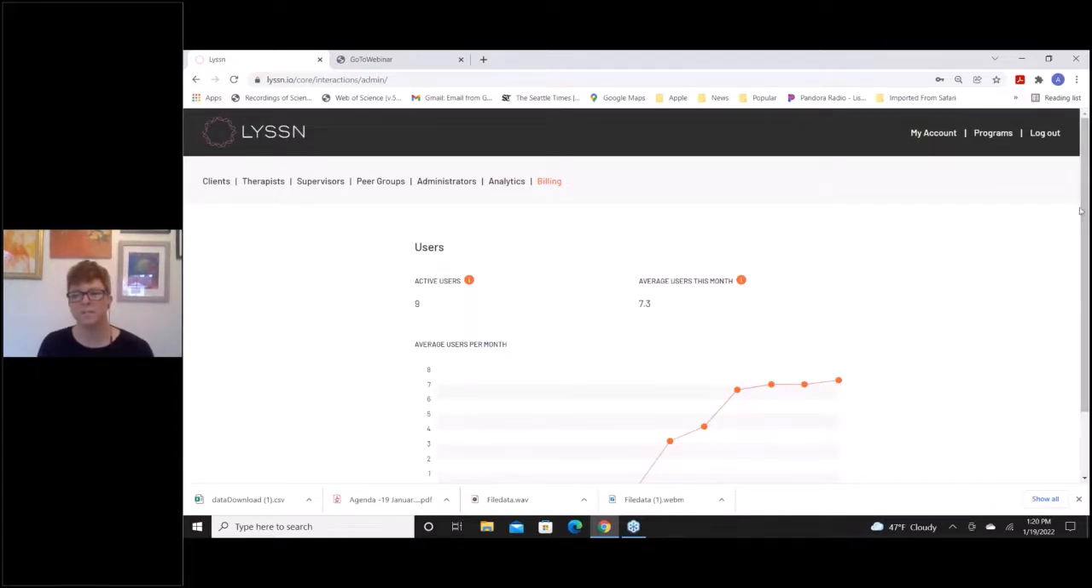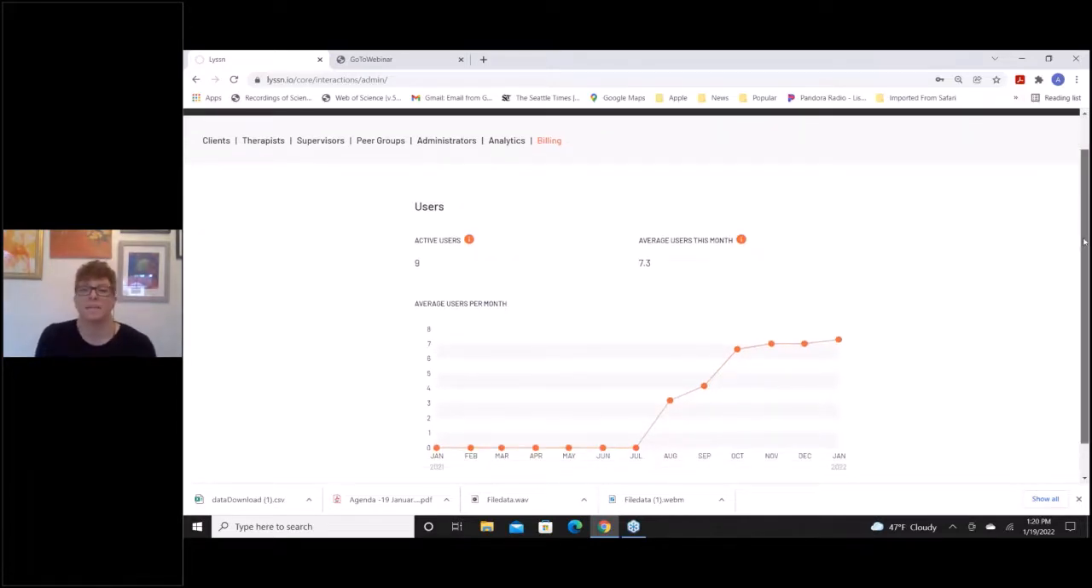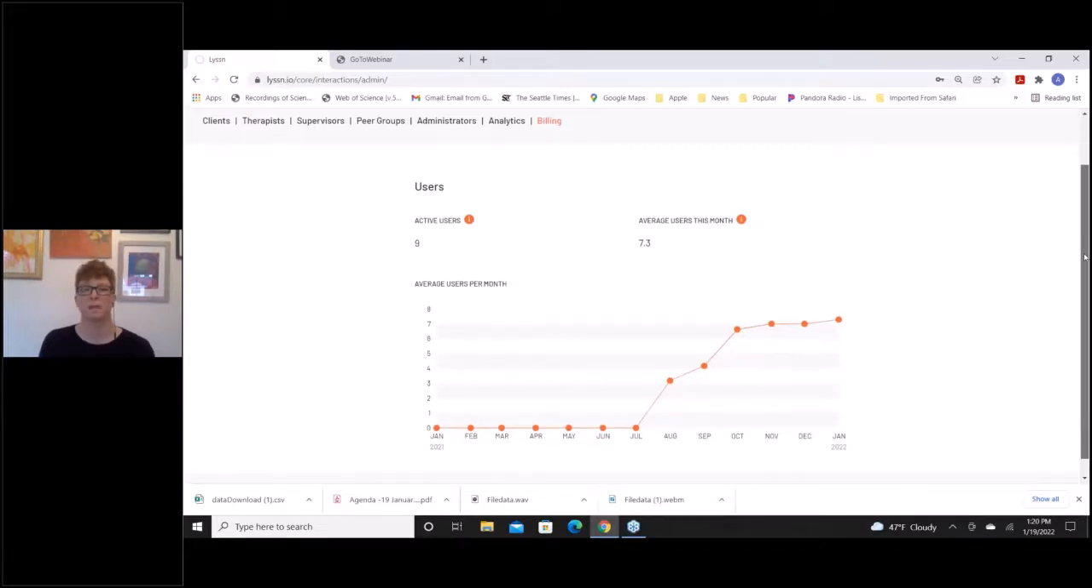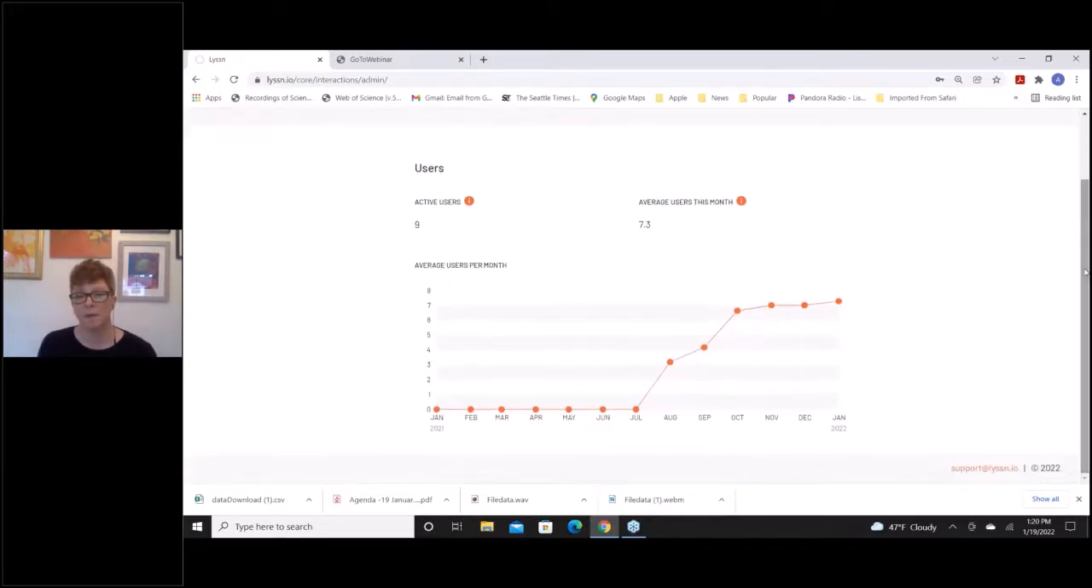For this page, you can see basically how many users have used the platform for the month. Right now it looks like the active users, which are the number of users that you have active. You can deactivate a user from the administrative level as well, and I'll go back and show you that in just a second. But active users are the users that you have added to your account.